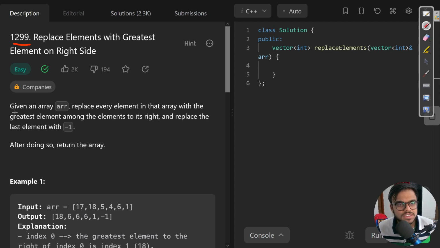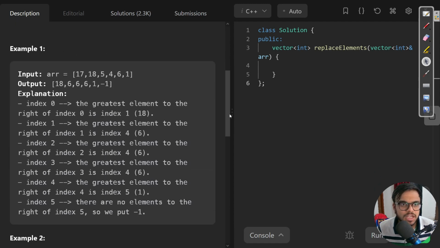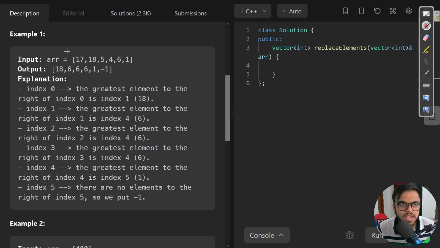So the problem states that we are given an array and we need to replace every element in that array with the greatest element among the elements to its right, and replace the last element with -1. And after doing that, we just need to return the array. So what it is basically saying is we are given an array. So let us take this array for example.